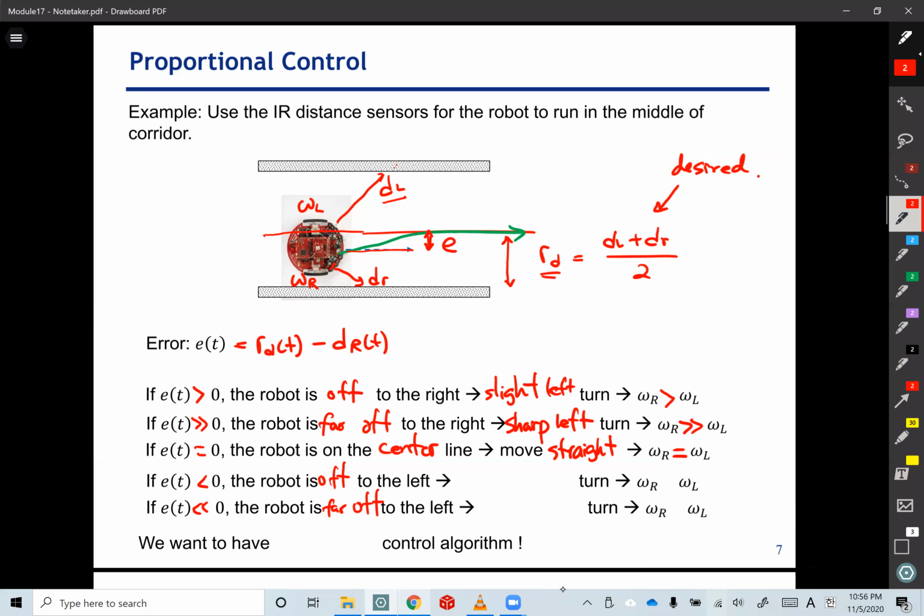And if it's off to the left, then we need to make a slight right turn. That requires omega r less than omega l. The last case is the robot is far off to the left, then we need to make a sharp right turn, which is omega r much less than omega l.